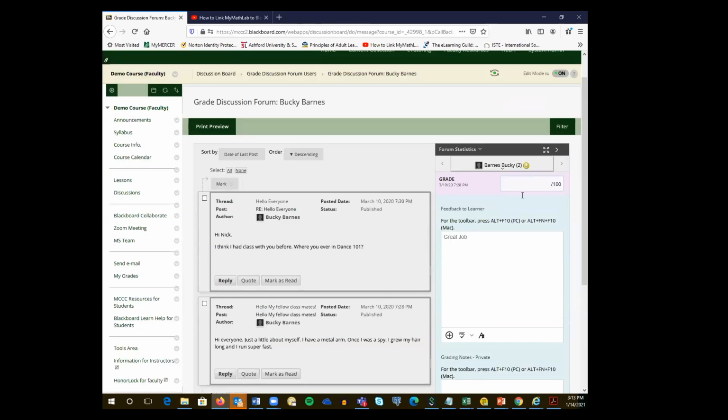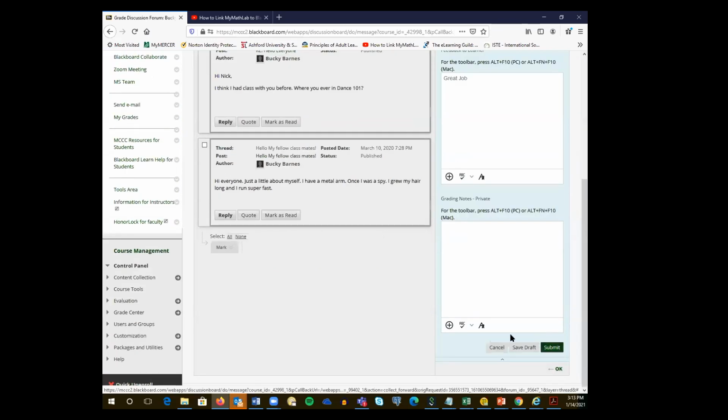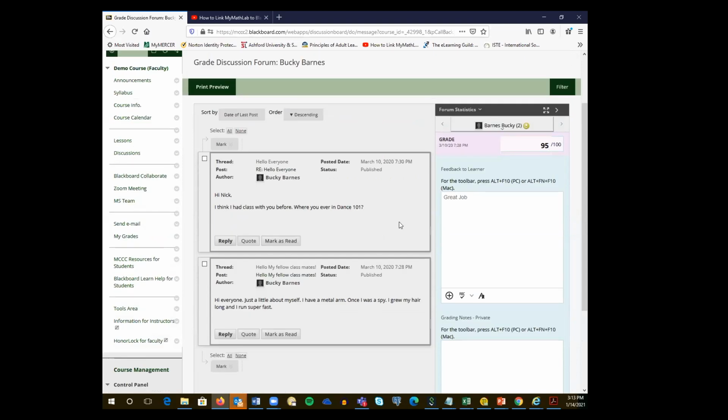And then what you do is you just enter the grade. So here in the purple area, you just type the grade that you want to give the student. And when you type your grade, you just click on Submit. And now that grade has been recorded for this specific student.